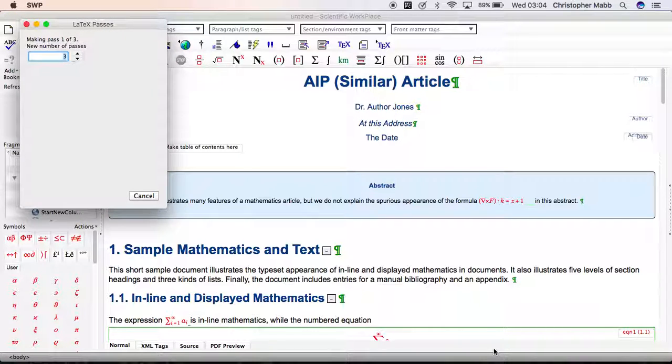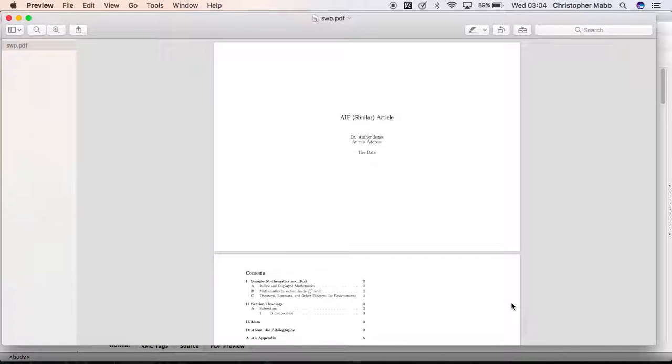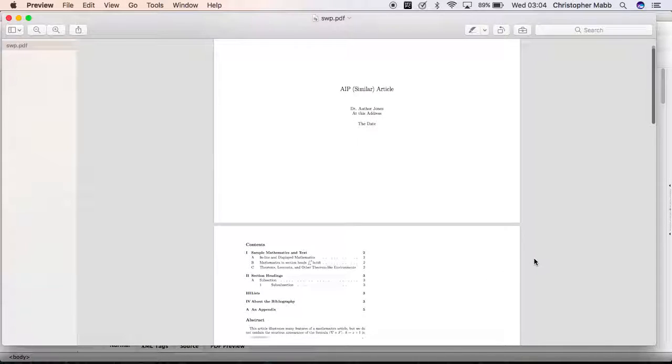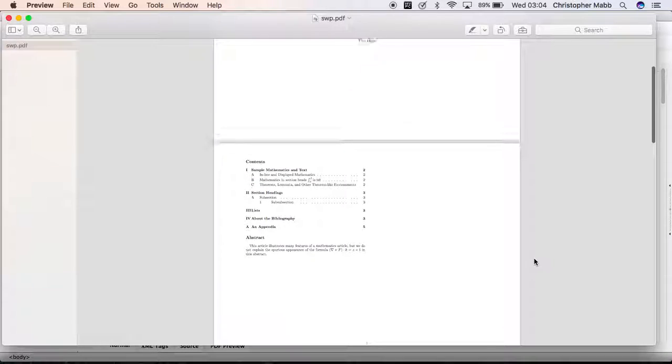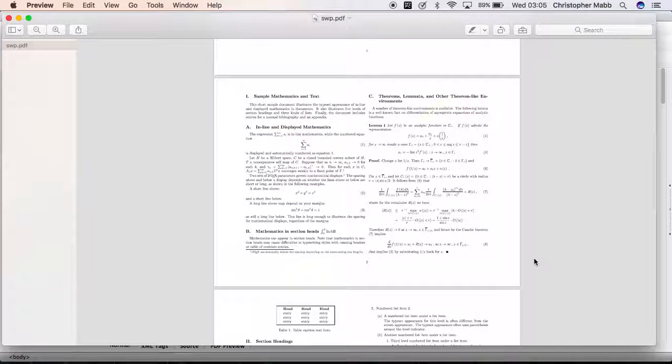PDF preview. And there is our landscape document, title page, and then into two columns, table of contents, and the rest of the text of our document.